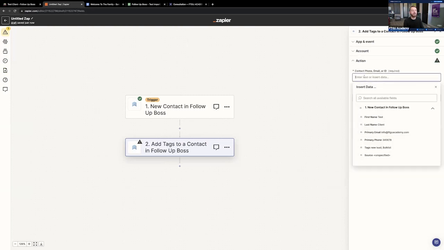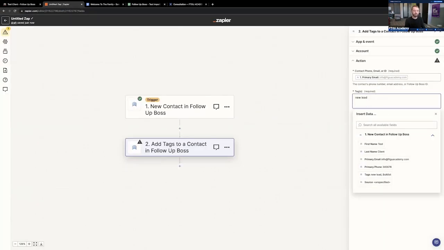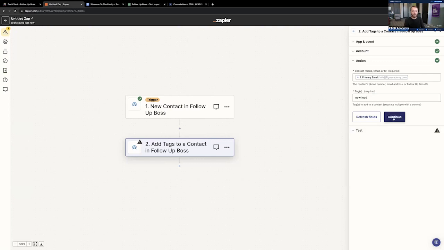And then for the required part, the contact phone or email or ID, that is more the anchor. So it needs to pull data from somewhere on the trigger point, number one. So we're going to put primary email address. And then what tag do we want to add them in? We're going to add new lead. I believe that's what we said is the new lead tag. You could also add them to a bulk list here as well, but let's just do new lead for now. We're going to hit continue.